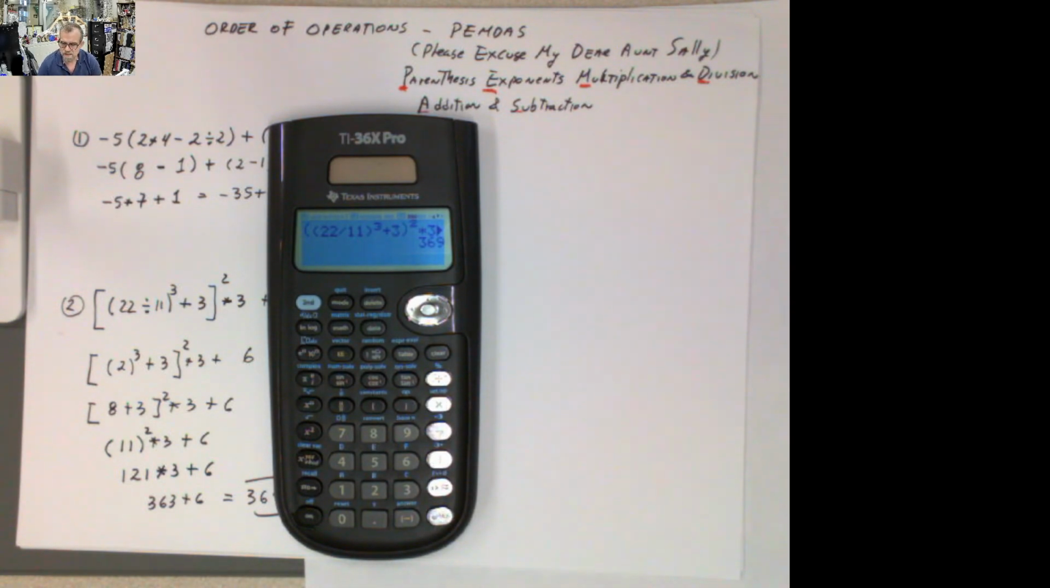So keep practicing this. Be very proficient, because in engineering you're going to be using it a lot. And when I say a lot, I mean a lot.